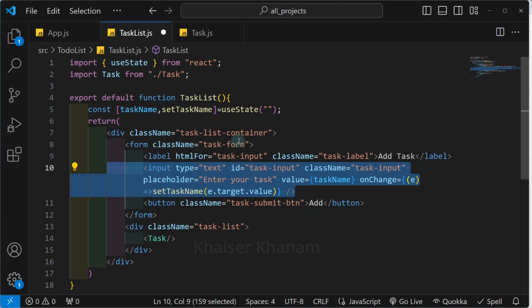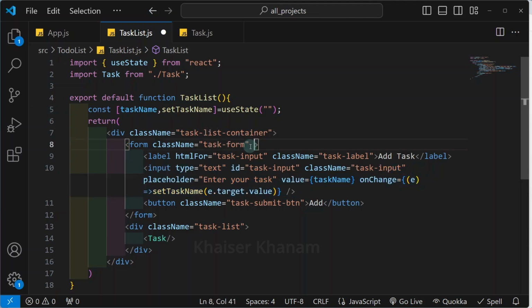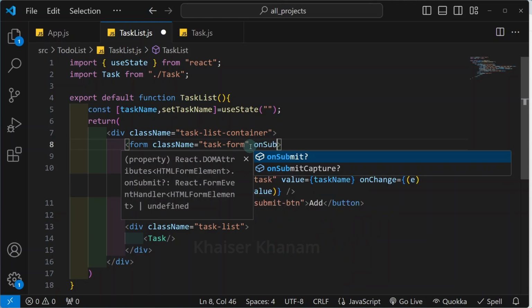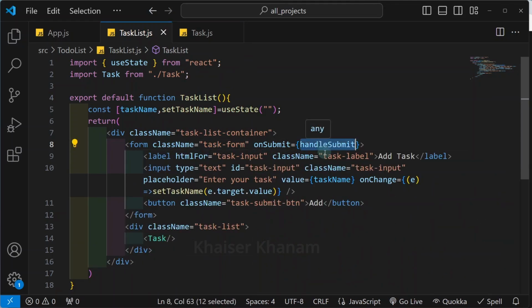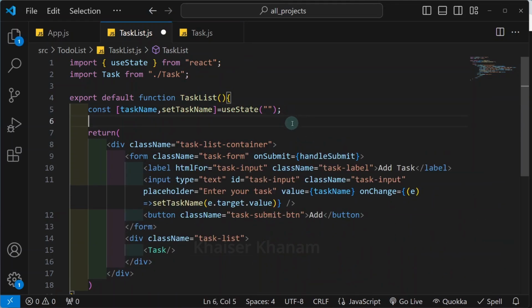Now let us work on submitting the form. So whenever our form is submitted, this onSubmit event handler will be called, and inside this I will be creating this function handleSubmit. I will copy this function. Below this state, I'm just going to create this function.